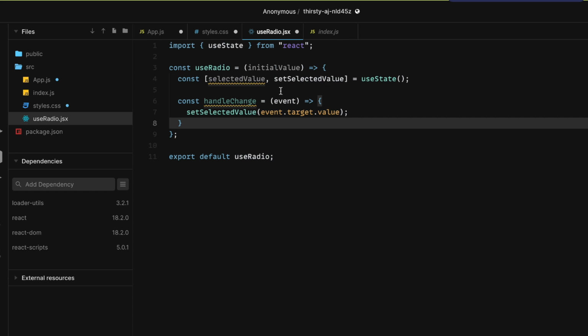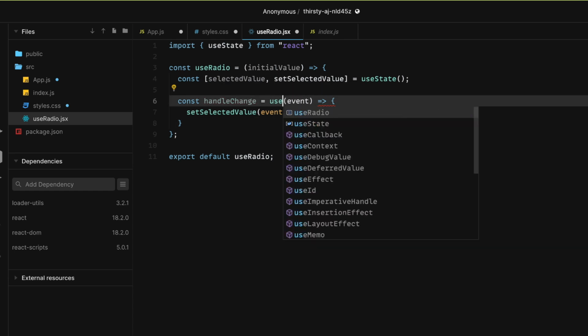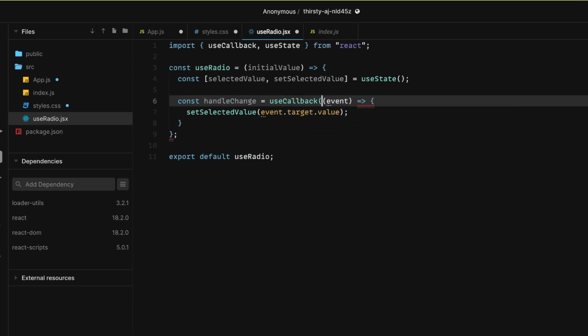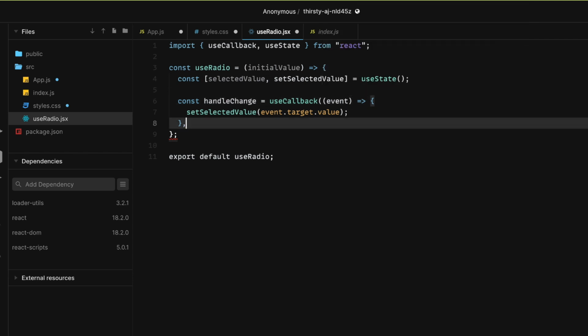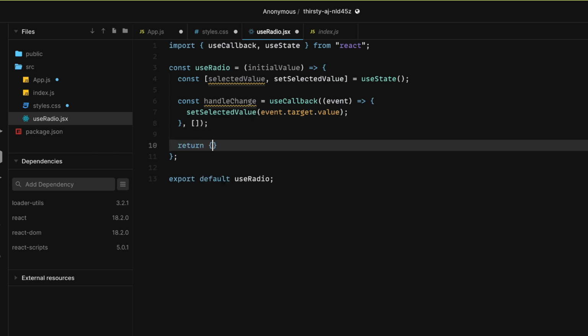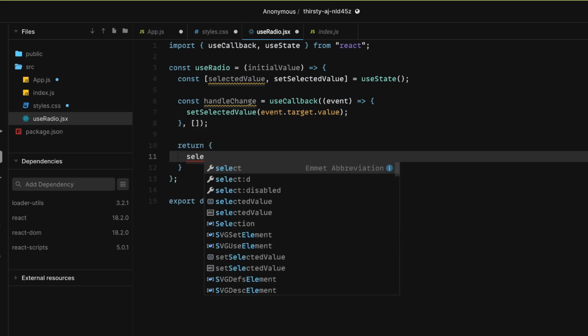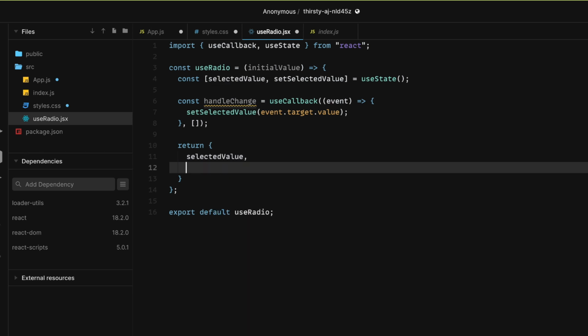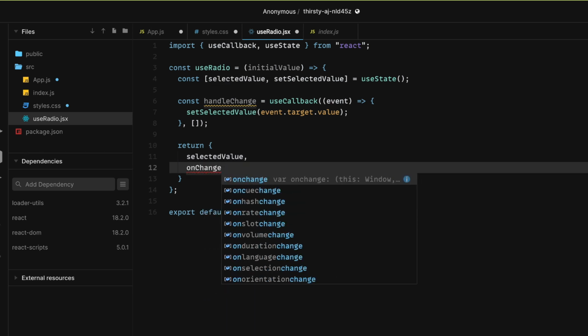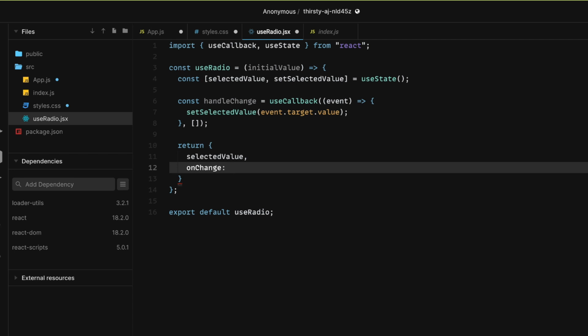And now it seems like everything is done. I'm going to wrap it with useCallback. Again, if you're not aware why we use useCallback, it does not create memory allocation again and again. I need to just define the memory once. I will export the selected value and onChange, and I will map handleChange to onChange here.